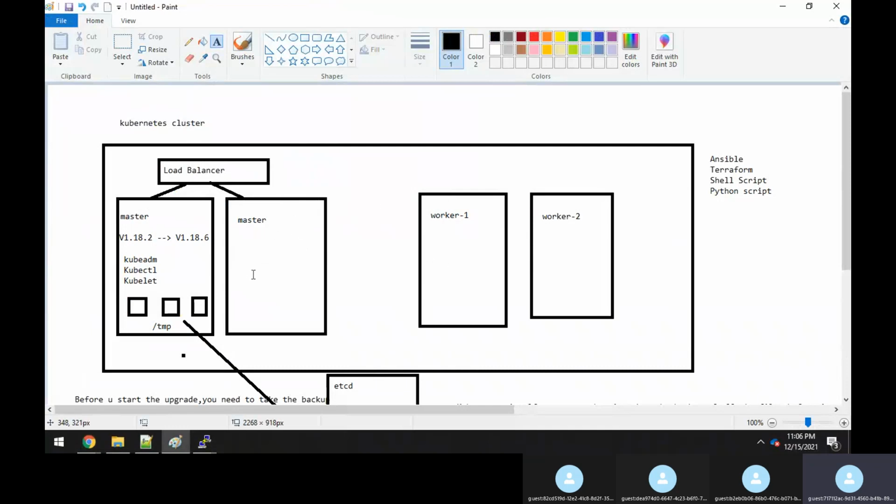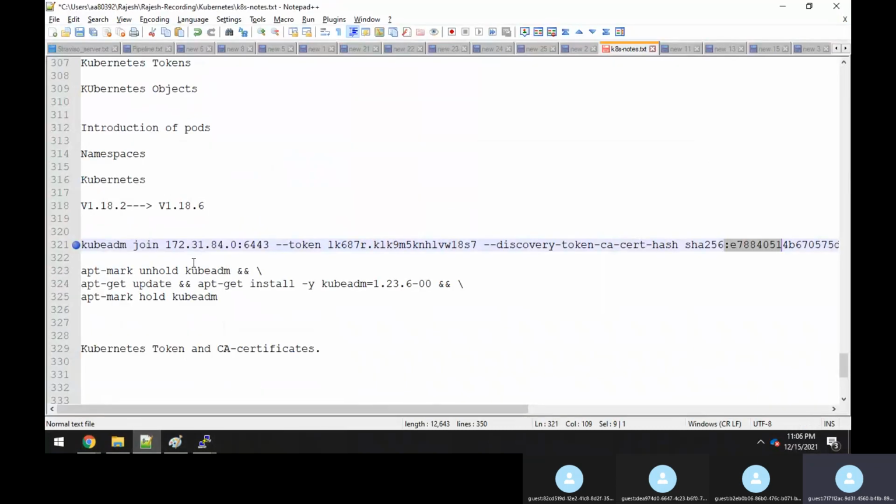Whatever data is sent will not be in an encrypted manner. It will be non-encrypted, so anyone can hack it and take the data. That's the reason it is not advisable. So whenever you want to join a node, you have to pass the certificate also. Clear, sir? Pass the certificate also.